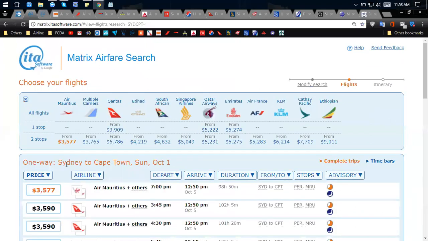For example, for this route, Sydney to Cape Town, only three airlines are offering a one-stop flight. If we cannot find any one-stop flight from those airlines, we can consider offering a two-stop flight. But if there are a lot of one-stop flights, we cannot offer a two-stop flight. In this case, we can consider offering a two-stop flight, since there are only three airlines that could offer a one-stop flight.